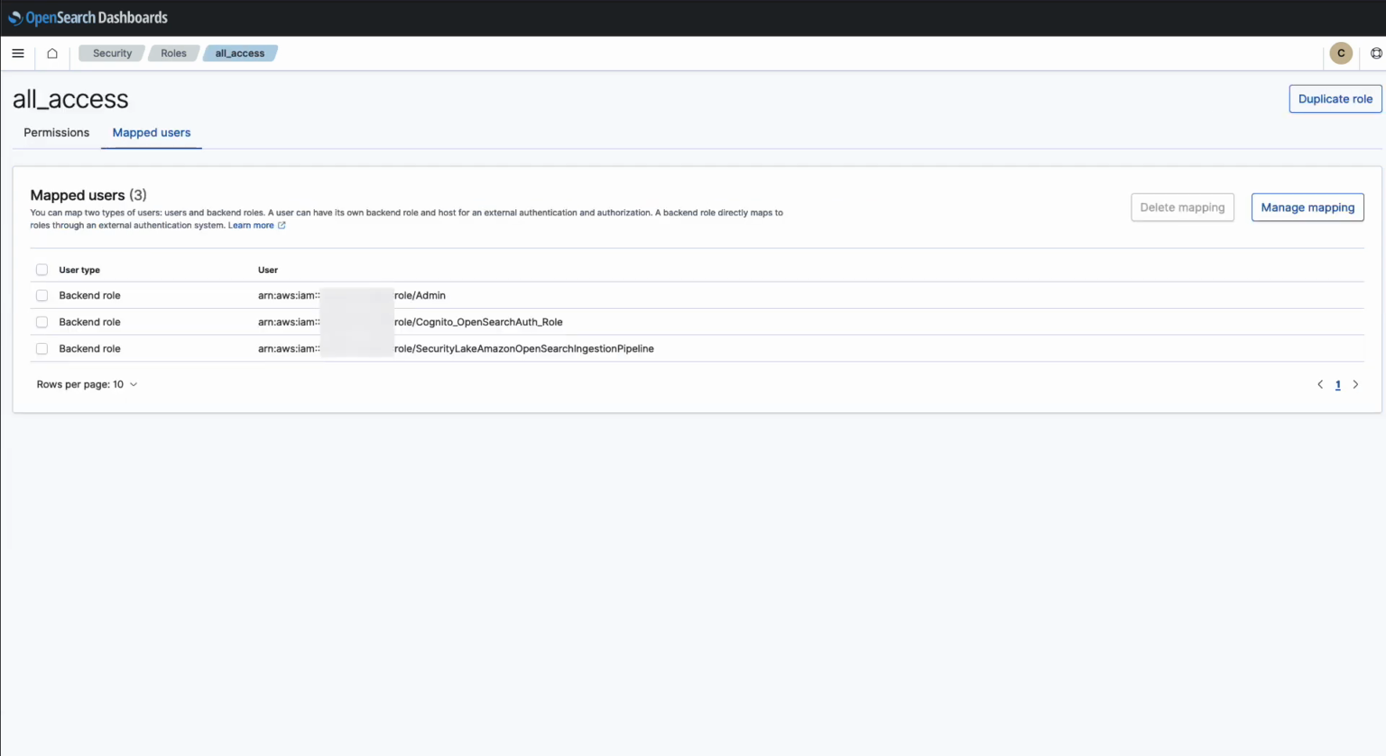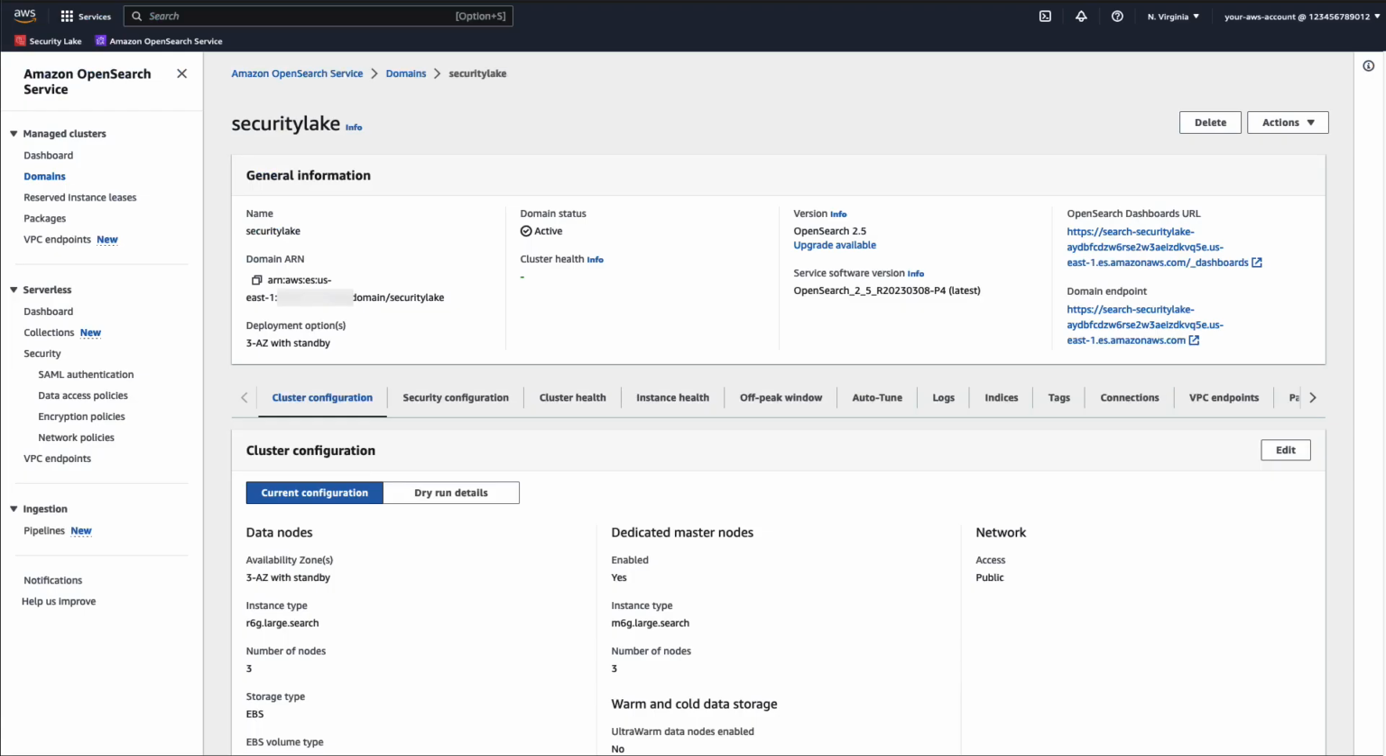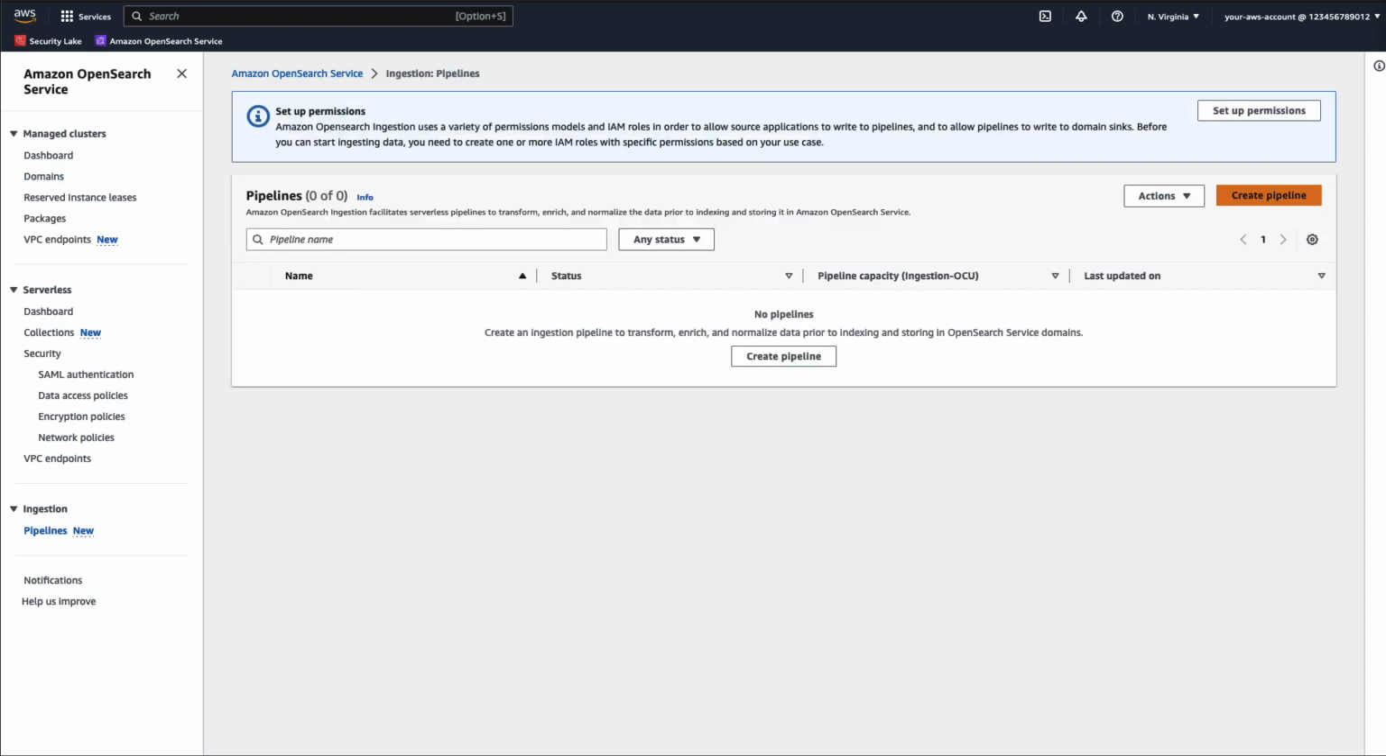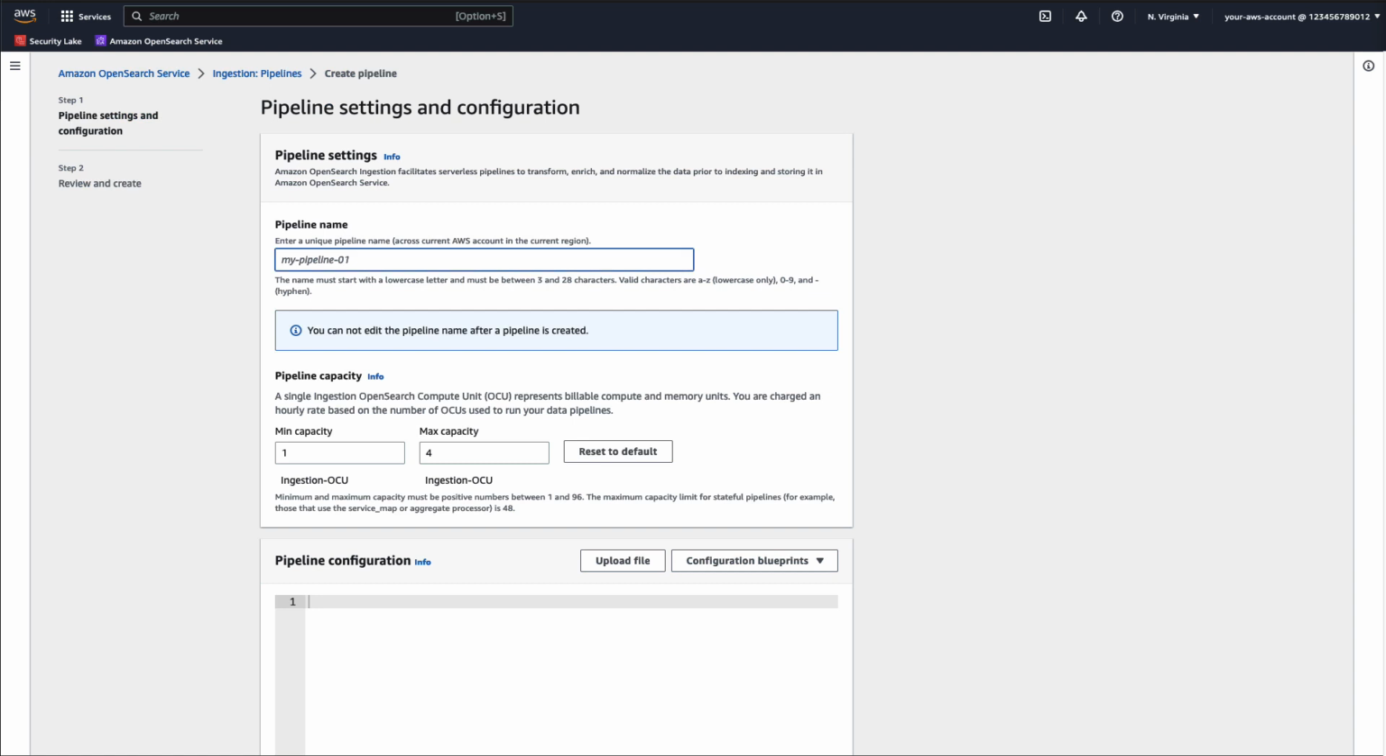The last step is to create the OpenSearch ingestion pipeline. So navigating back to the Amazon OpenSearch service in the AWS console, selecting Ingestion Pipelines, and selecting Create Pipeline. Enter the pipeline name and select the desired capacity by entering the minimum and maximum ingestion OpenSearch Compute Units, OCUs, to automatically scale your pipeline based on your current workload. Each ingestion OCU is a combination of approximately 8 gigabytes of memory and 2 vCPUs.